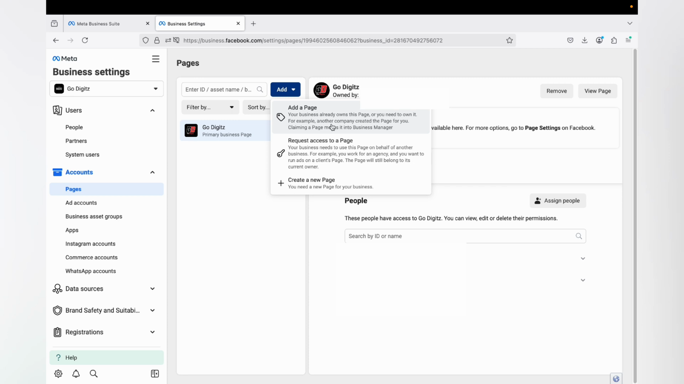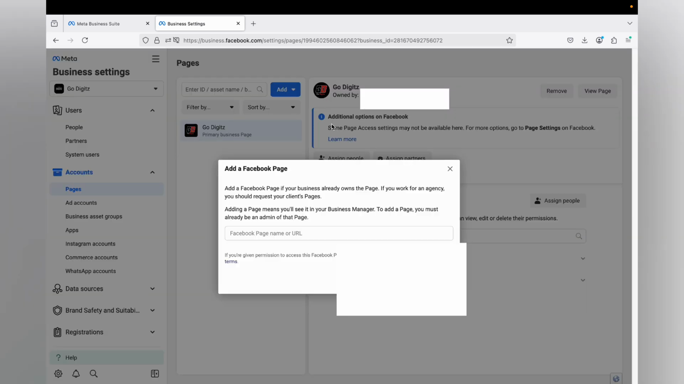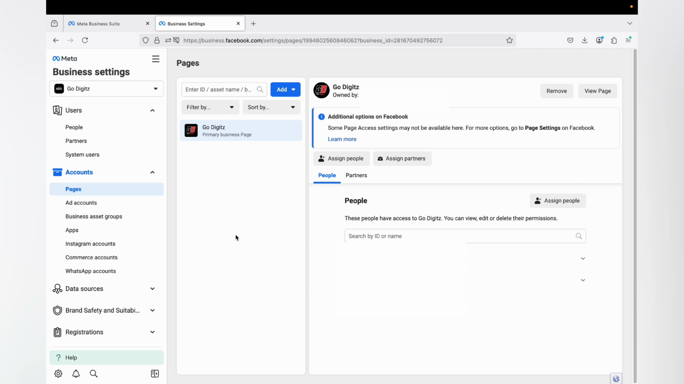So if you click on add a page, then you can type your page name or URL, then you can add a page. That's how you can do it.